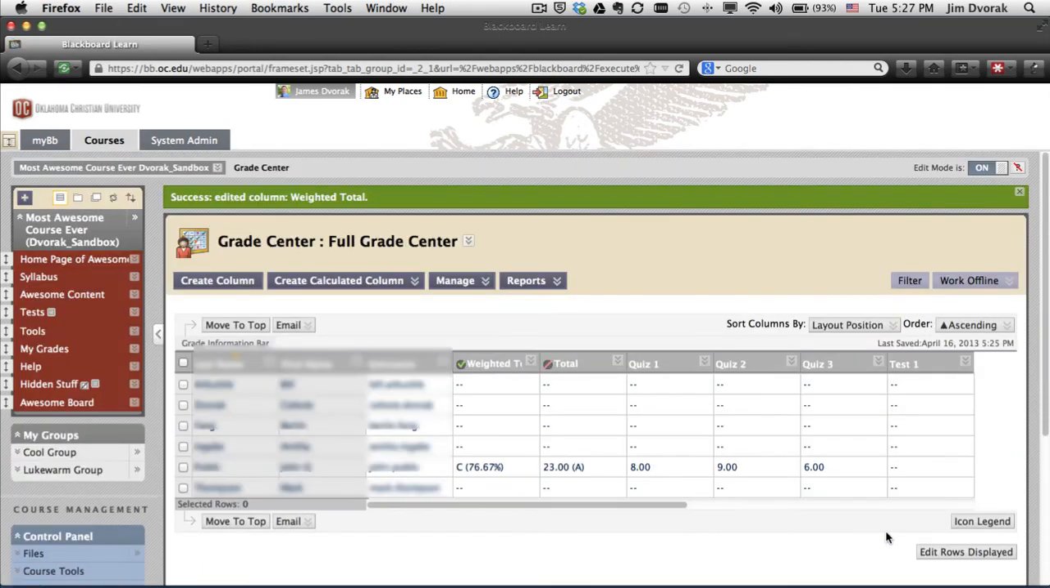And when the full grade center pulls back up, you can see that it shows the letter C for the grade, but it also puts in parentheses the secondary display, the percentage, 76.67. That is the current running grade for this particular student, John Q. Public, based solely on the quiz grades.